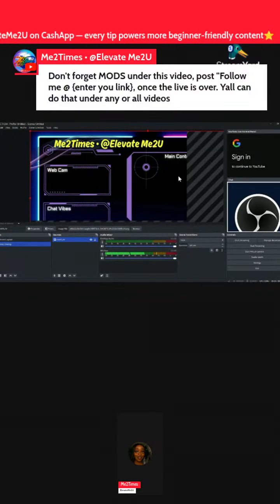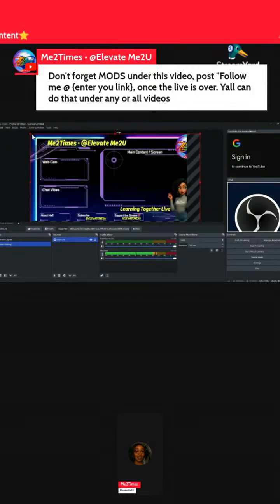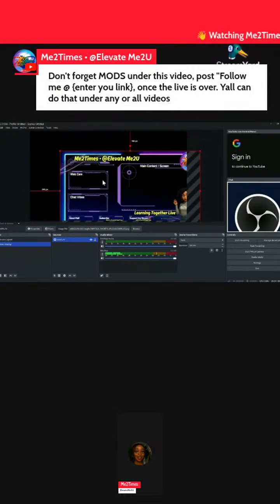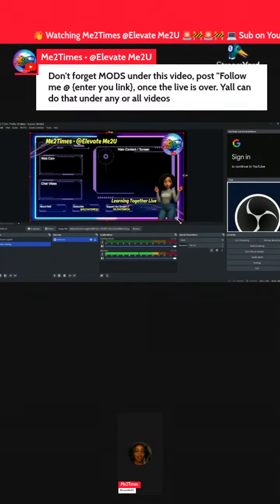And then I'm going to resize it as I see fit, just to bring it in so it can lay out right. And then you want to lock it into place so it doesn't move.